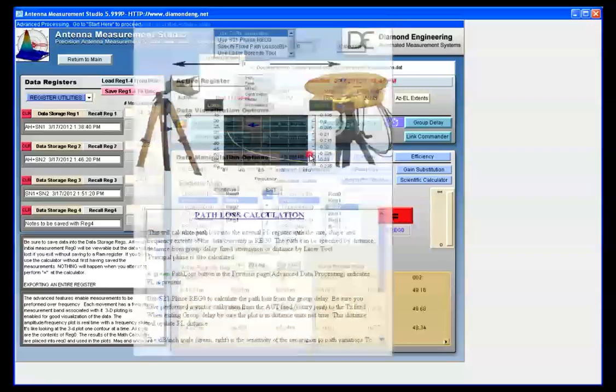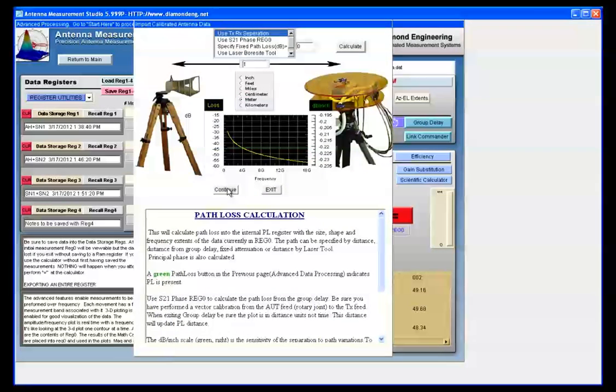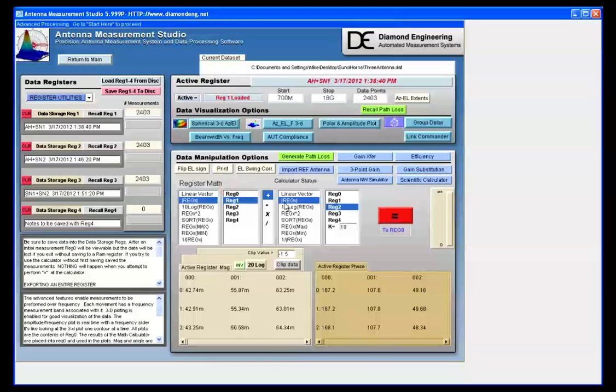Now we must generate the path loss. The measurement distance for all 3 horns was 1 meter. As you can see, the path loss button has turned green. Now we can invoke the 3-point gain transfer module.